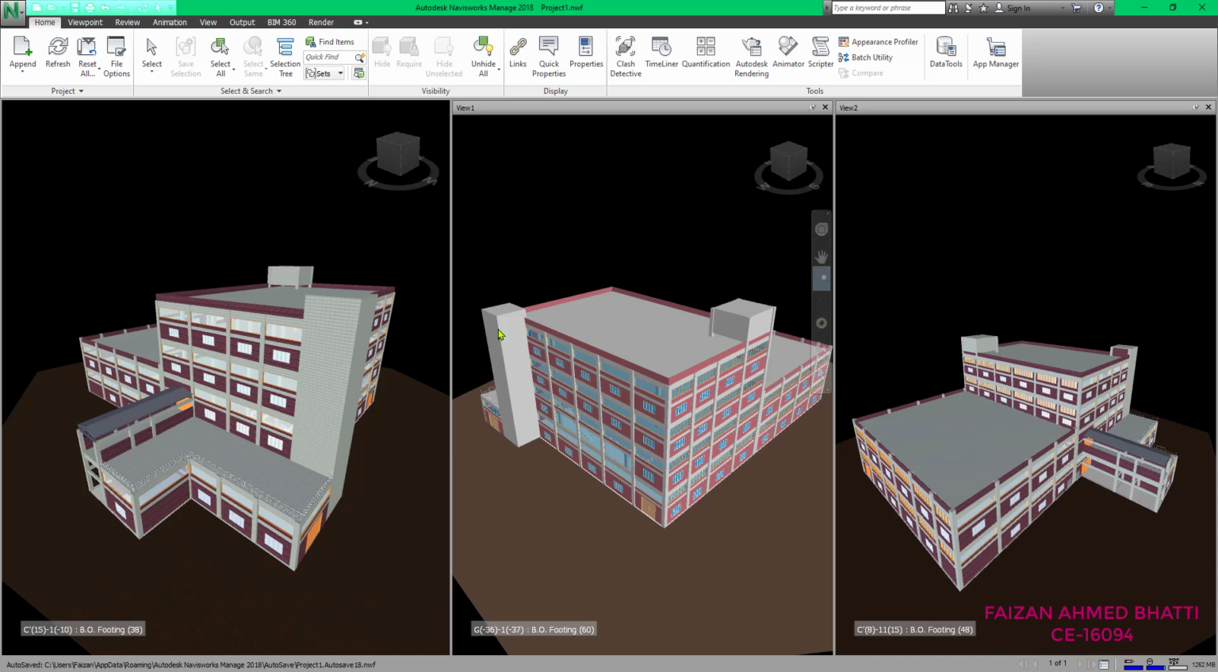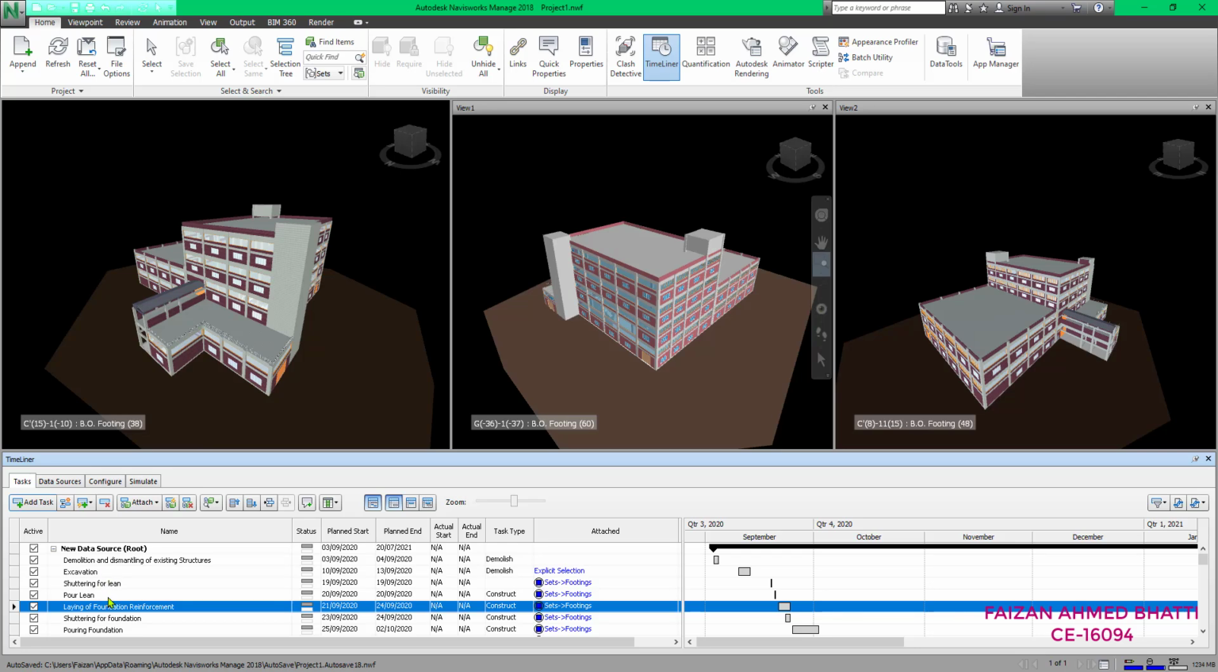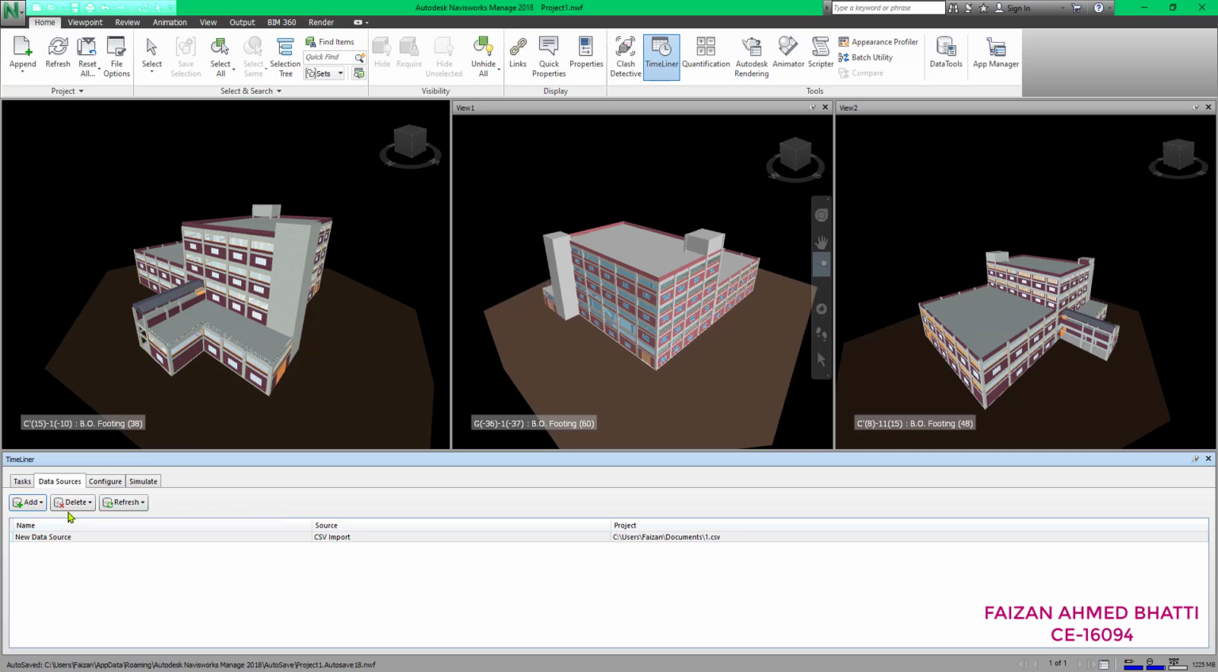Now we are at the Autodesk Navisworks Manage 2018. I have split the screen into three so that we can view the model from different angles at the same time. I'll go to the Home tab and select the Timeliner. Here you can see the tasks which I have already added, but I'll show you how I did it.